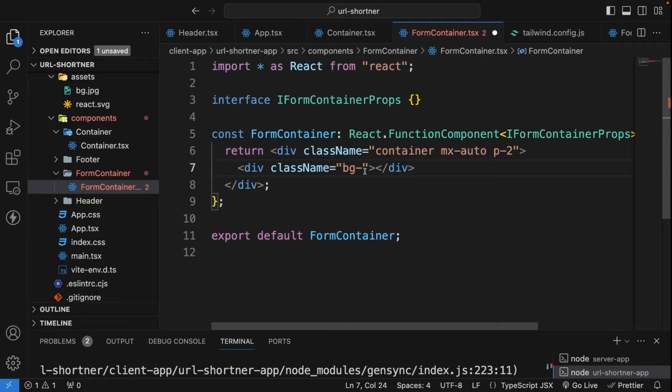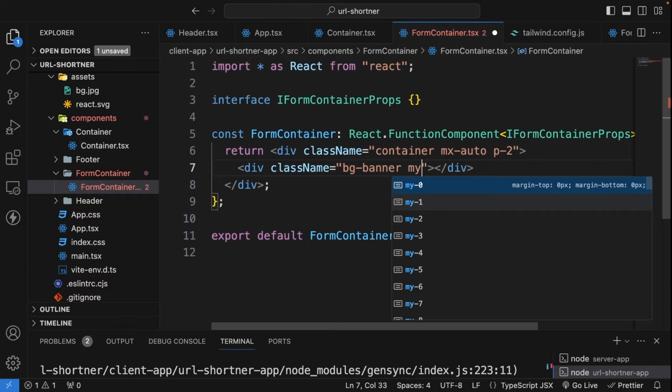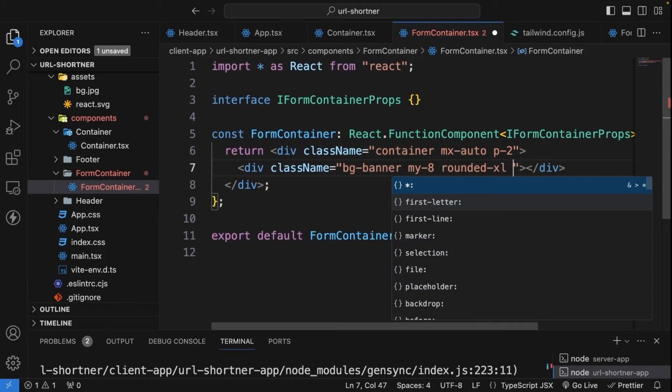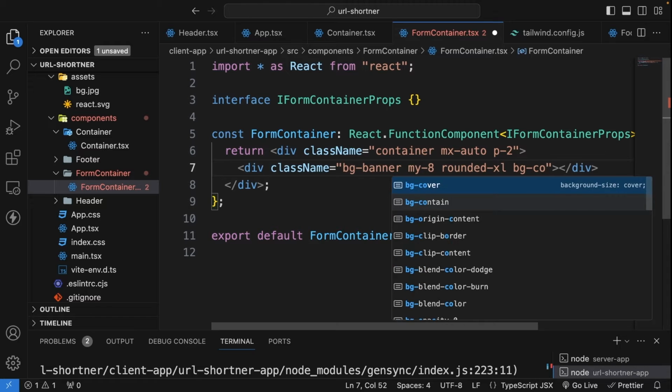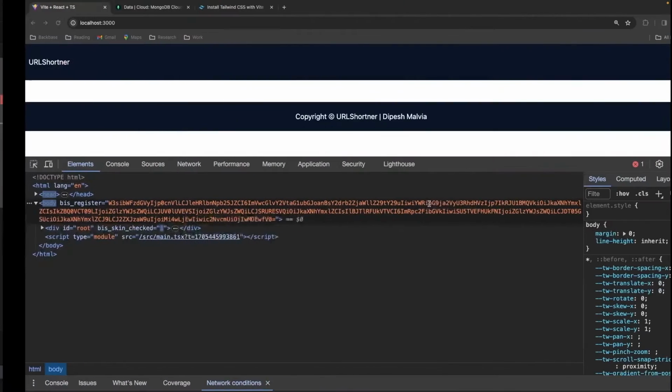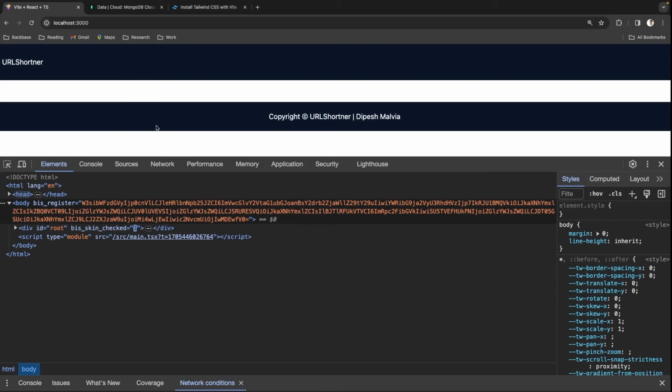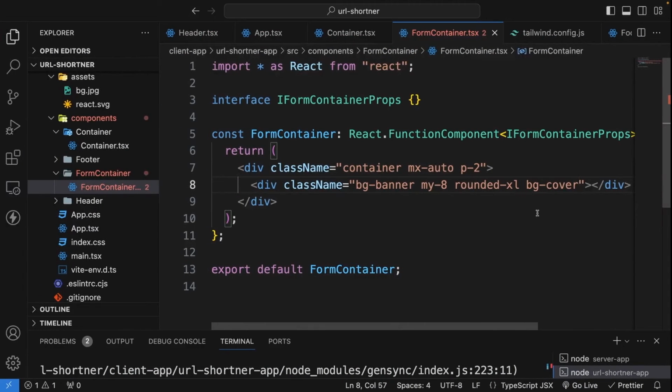So I'm going to go here, and I will have the banner. Along with the banner I would also like to give the margin top and bottom as 8, and I'm going to give the border radius, which is rounded-xl, and then we can give a background as cover. So let me have the background as cover. Let's go and check. If we refresh, we don't see anything because we don't have any data.